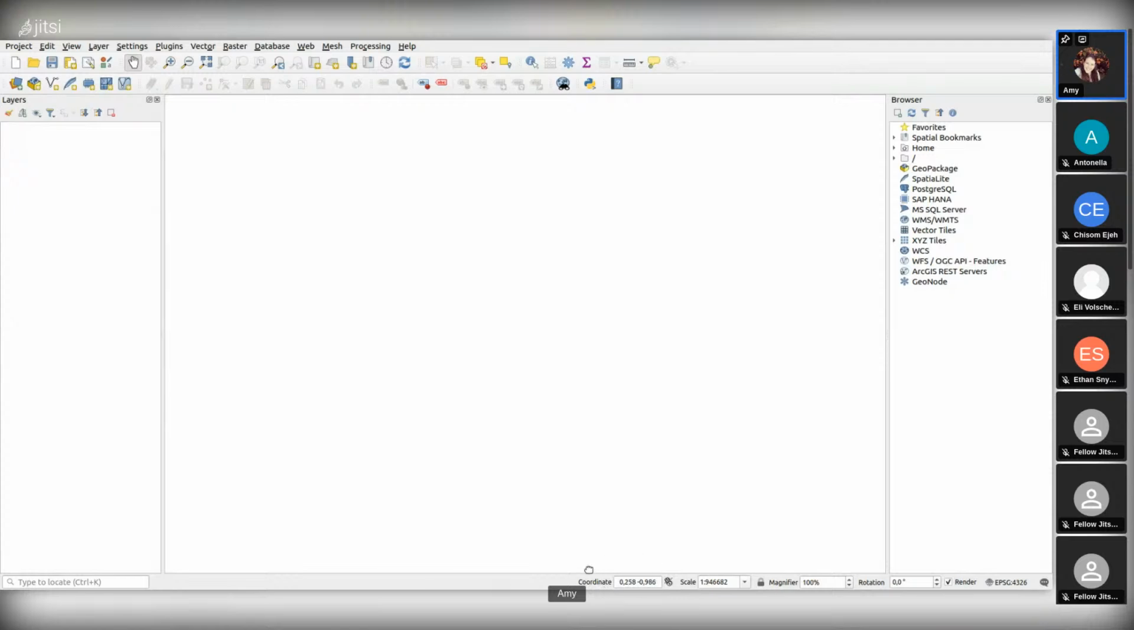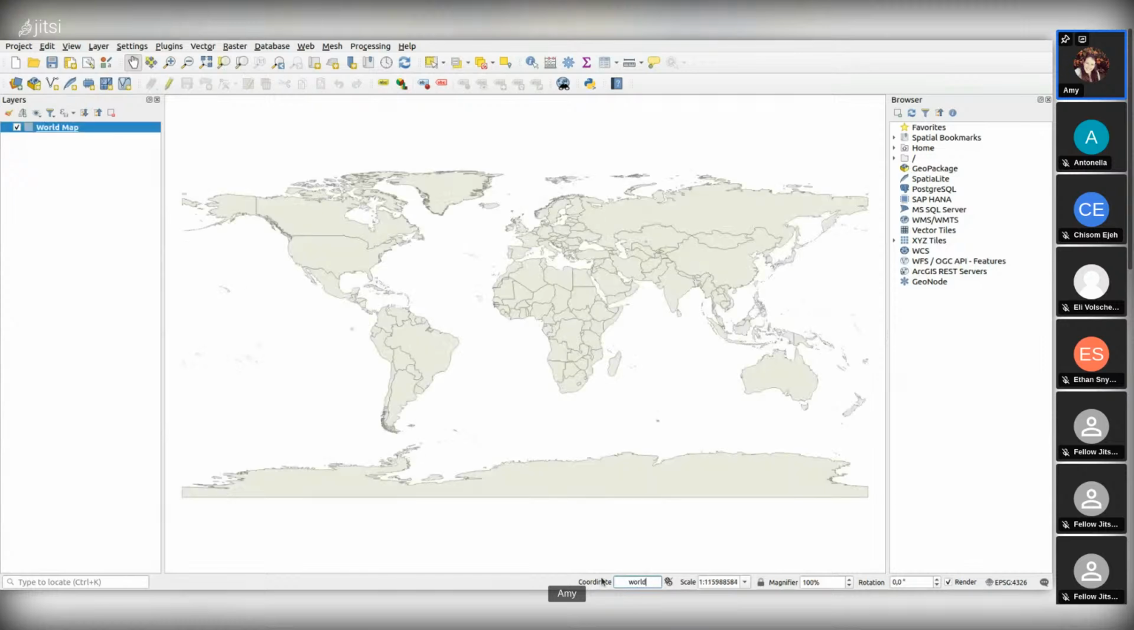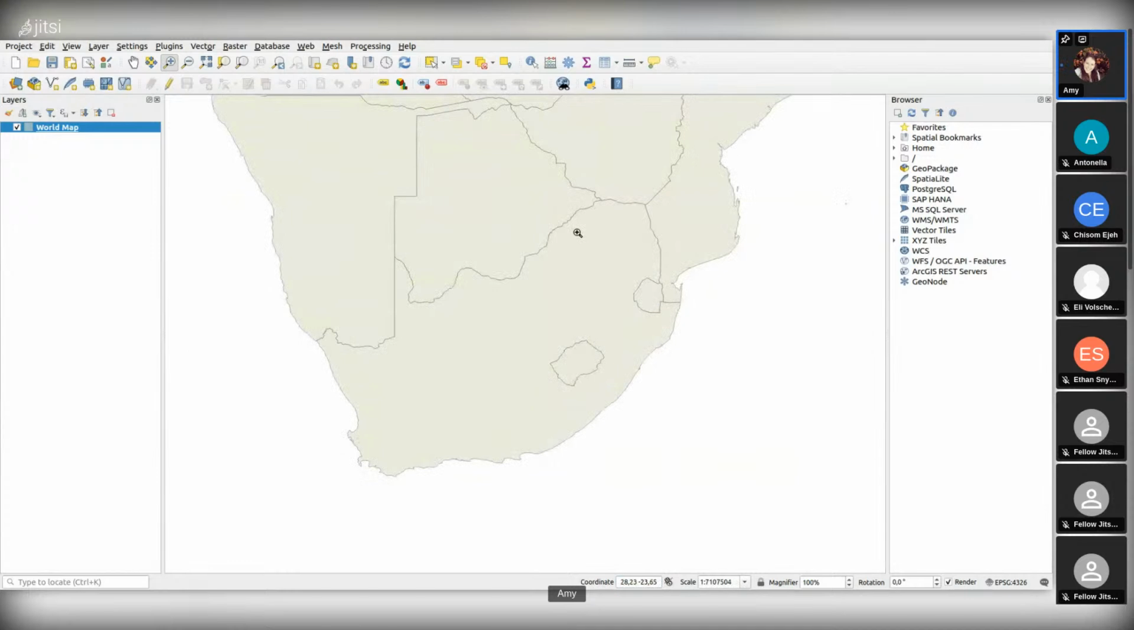If you go down here to the bottom of the screen where it says coordinate, there's a bar there. And if you just type in the word world and click enter, there is a world map included in QGIS where you can see all of the different countries. I'm going to use the zoom in tool to zoom into South Africa, because that's where I live.